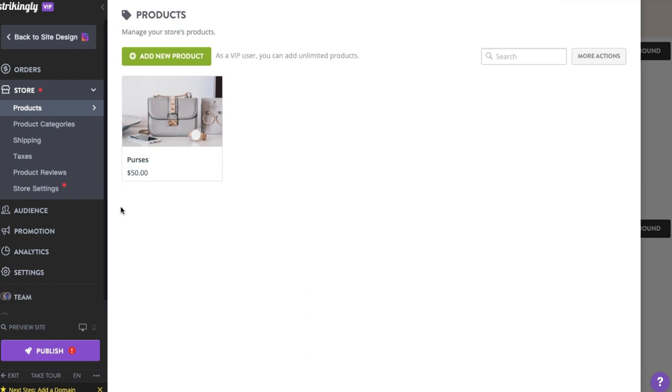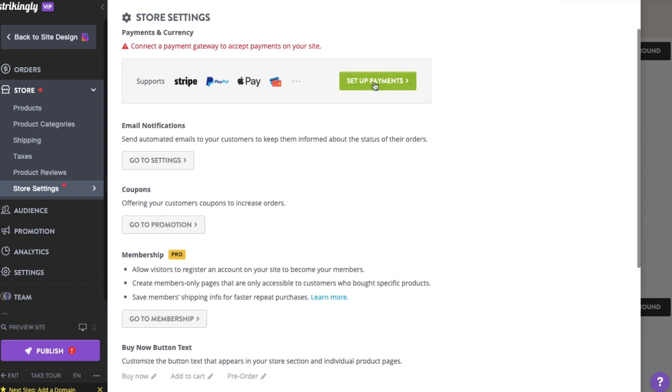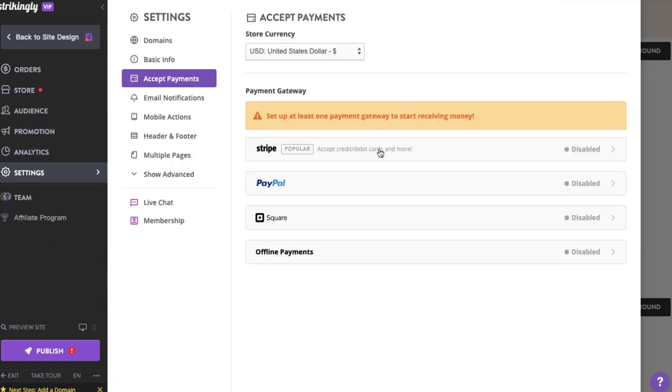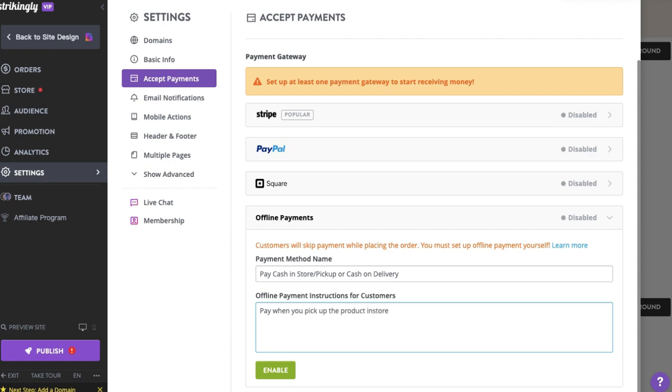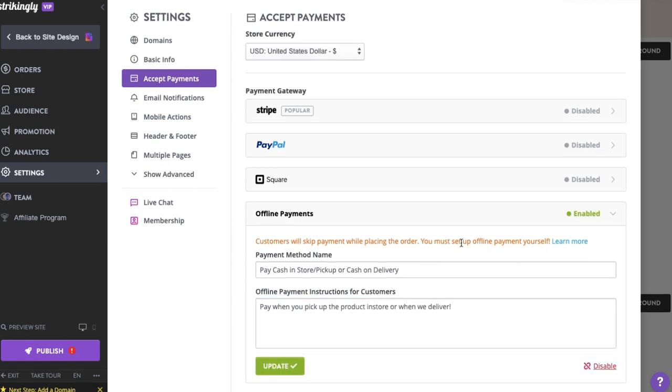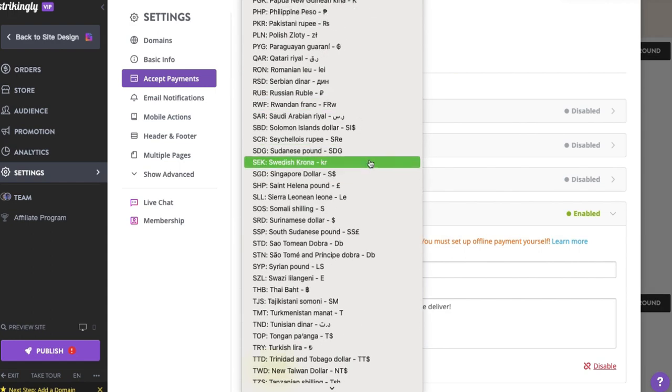Next, let's set up your payment gateway. Go to the store settings, click Setup Payments, and connect to your Stripe, PayPal, and Square account. Or activate offline payments, which is useful for payments in store, pickup, or cash on delivery. You can also change your currency setting in the Payment Settings menu.